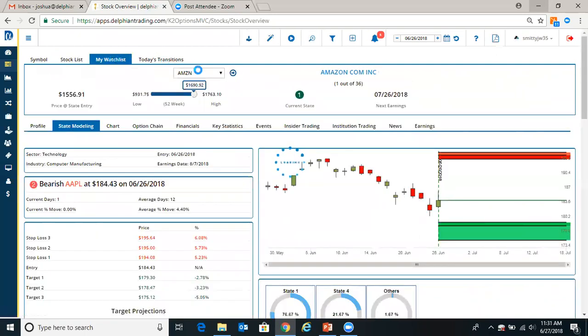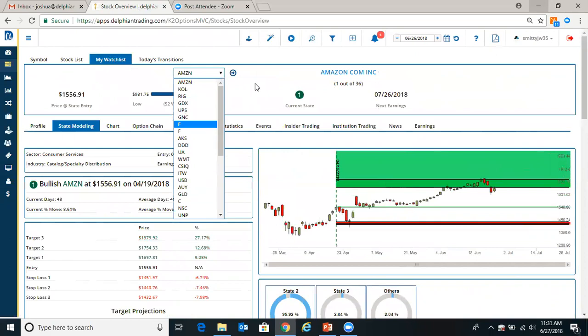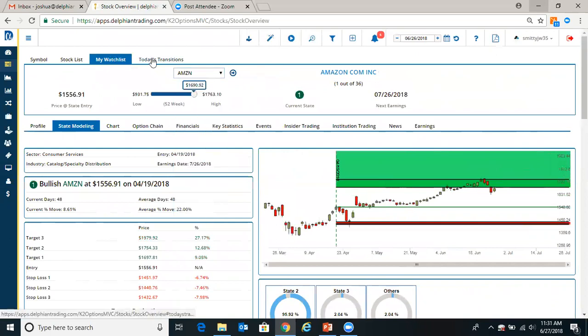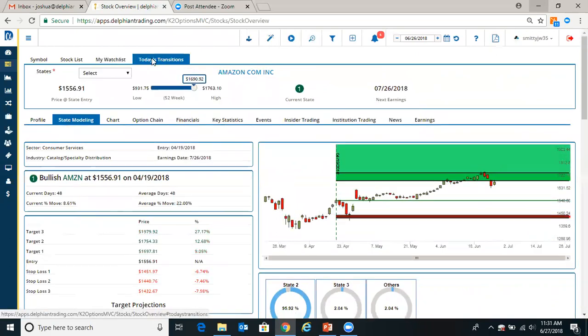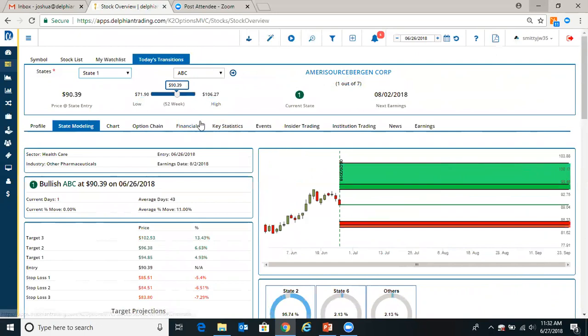Watch list, if you created your own watch list, those will populate here, so I have 36. So you can drop down and scroll through those. And then the last tab is today's transitions. So this is all based on state modeling. So you can see which ones transitioned to state 1 today. You had 7, and you can look at all their pertinent information. There's a drop down here where you can arrow.